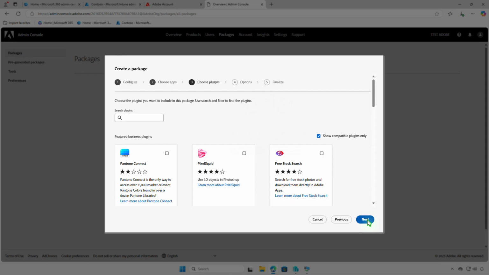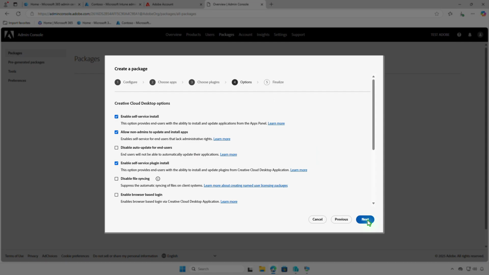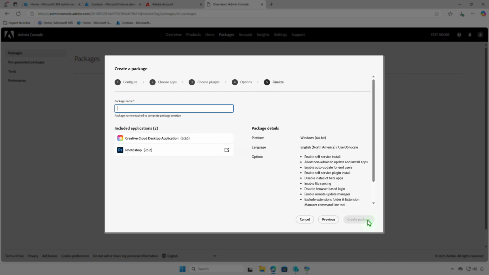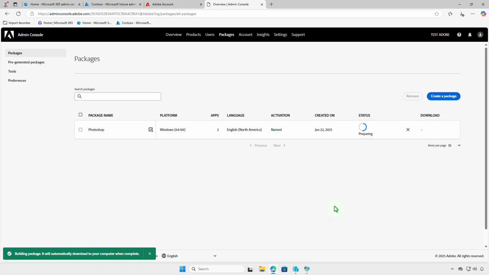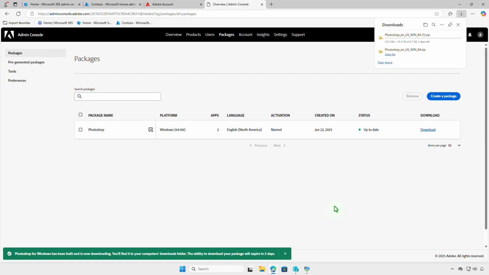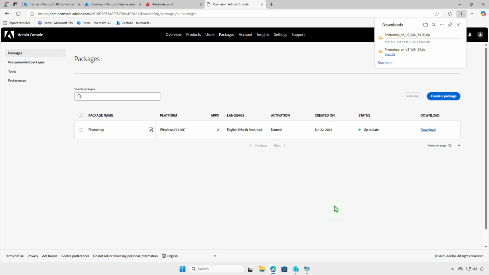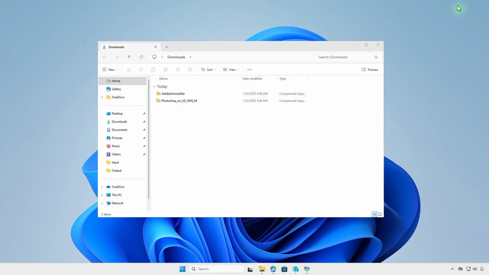In this page, you can choose the plugins you want to include to the package. On this screen, you can configure more options for Cloud Desktop app. For demo purpose, I will leave it as defaults. Following the wizard to create the package. Once the package is being created, it would be downloaded automatically. Please note, the download link valid for 3 days only. Extract the downloaded zip file.